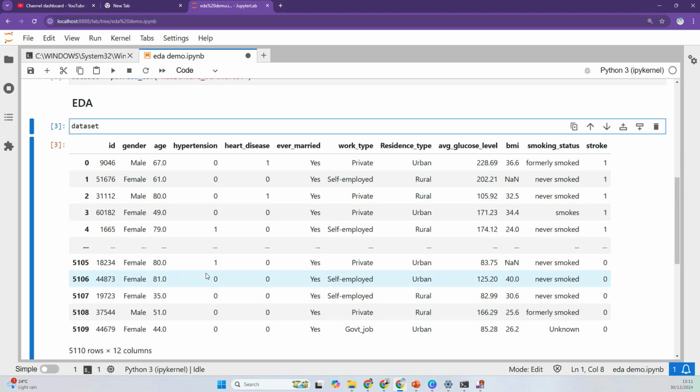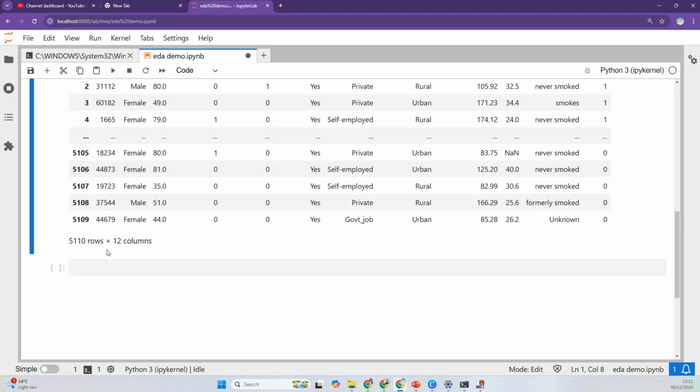So we are already beginning to understand the columns that we have in the data set, and a brief of what each column has. Our data set is made up of an ID, gender, age, hypertension, heart disease, ever married, work type, residence type, average glucose level, BMI, smoking status, and the column stroke. From here, we are also able to see the number of columns and the number of rows in our data set.